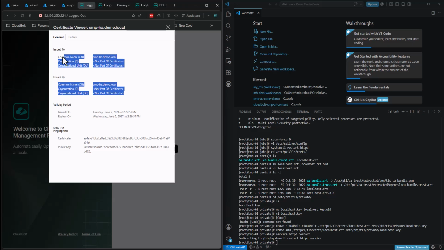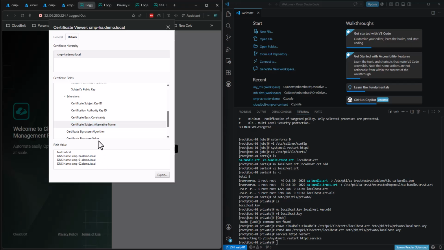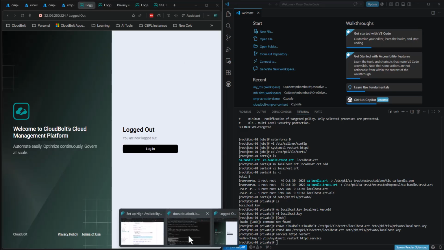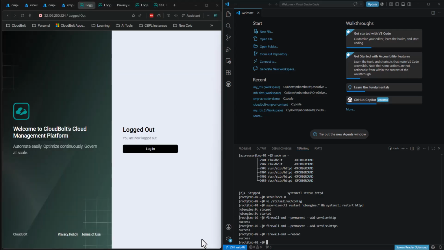I think the subject alternative names I have to download to see. There we go. So we see all three of our subject alternative names. So we know that the new certificate's available now. So then we need to move on to the second node and repeat the exact same steps that we just did on the primary node. I'm not going to make you sit here and watch me do it. So I'll make those settings and be back in just a second.